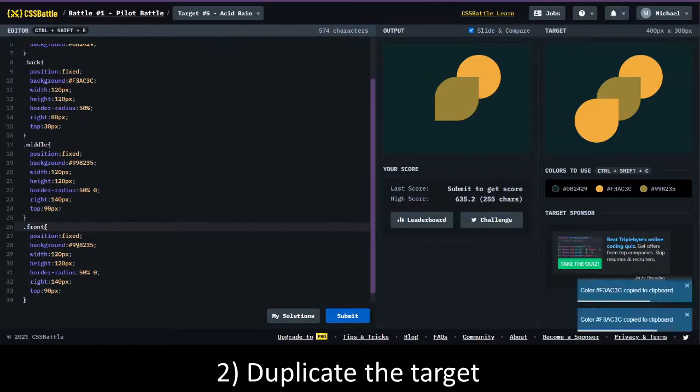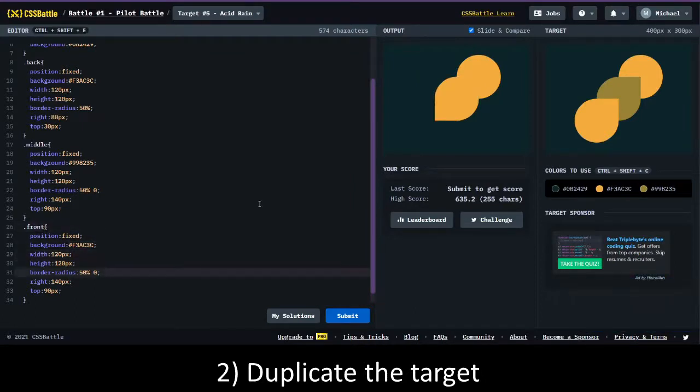We will change its color back to orange, and once again move it down and to the left by 60 pixels. Then we will fix the borders, making all but the top right round. Now it looks like it matches the target, so we will check by submitting. It's a 100% match. We get 601.54 points using 583 characters.